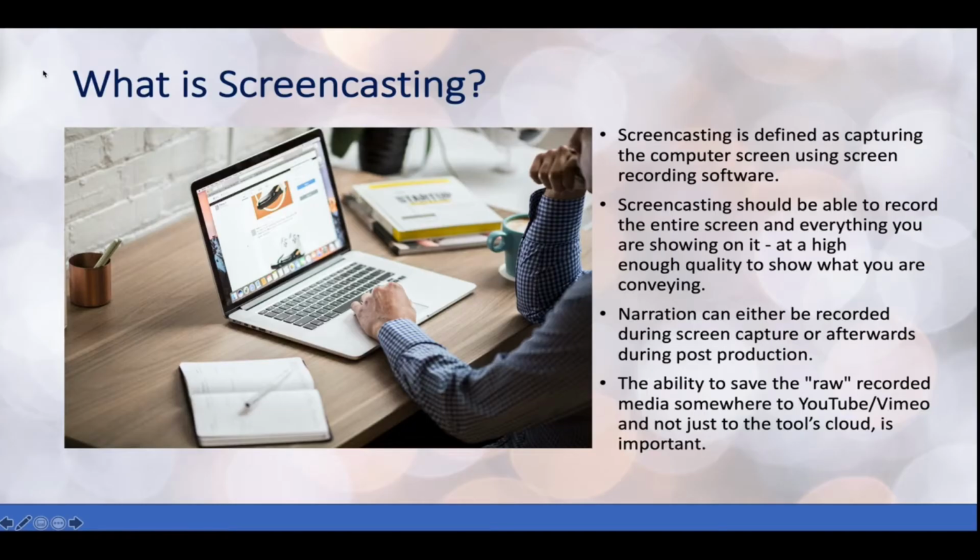What is screencasting? Screencasting is defined as capturing the computer screen using screen recording software. It should be able to record the entire screen and everything you are showing on it at a high enough quality to convey what you are showing. Narration can be recorded during screen capture or afterwards during post-production. The ability to save the raw recorded media somewhere like YouTube or Vimeo, and not just the tool's cloud, is important.